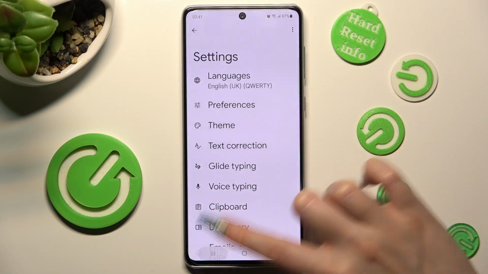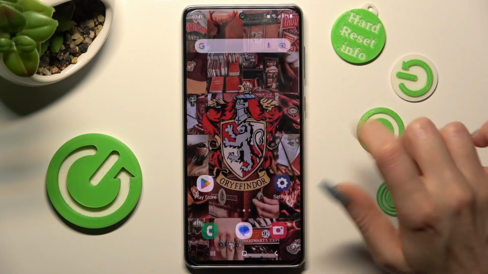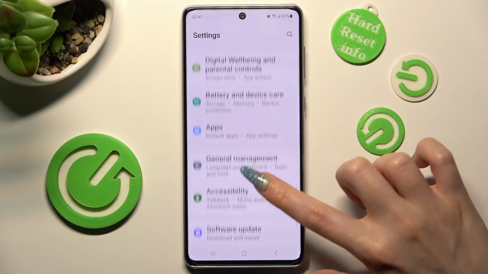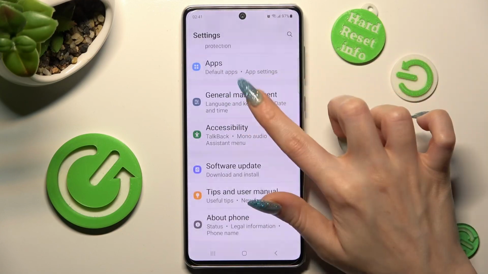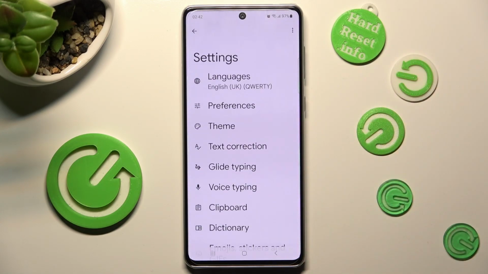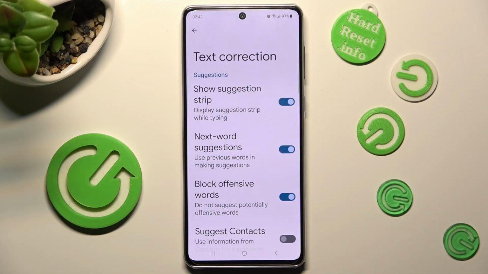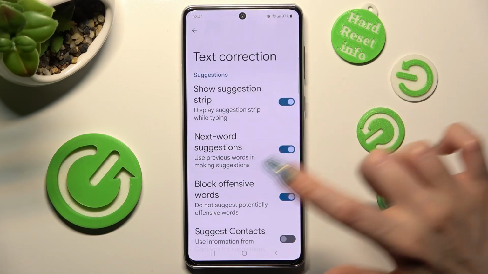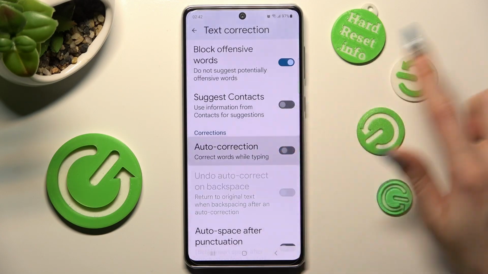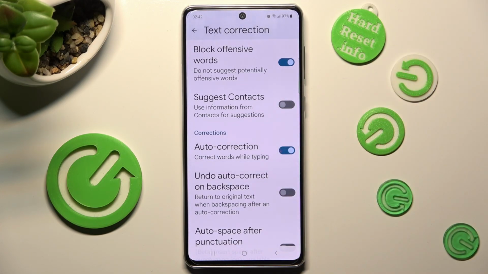Then go into Device Settings. In Settings, scroll all the way down to access General Management. Now pick Gboard Settings, select Text Correction, and scroll down just a bit. Lastly, tap on this switch next to autocorrection to turn it off or on.